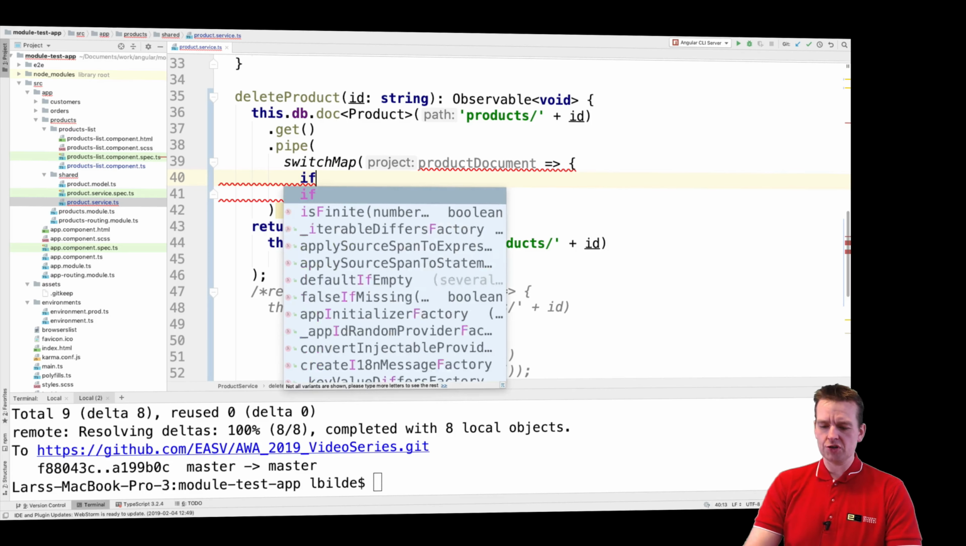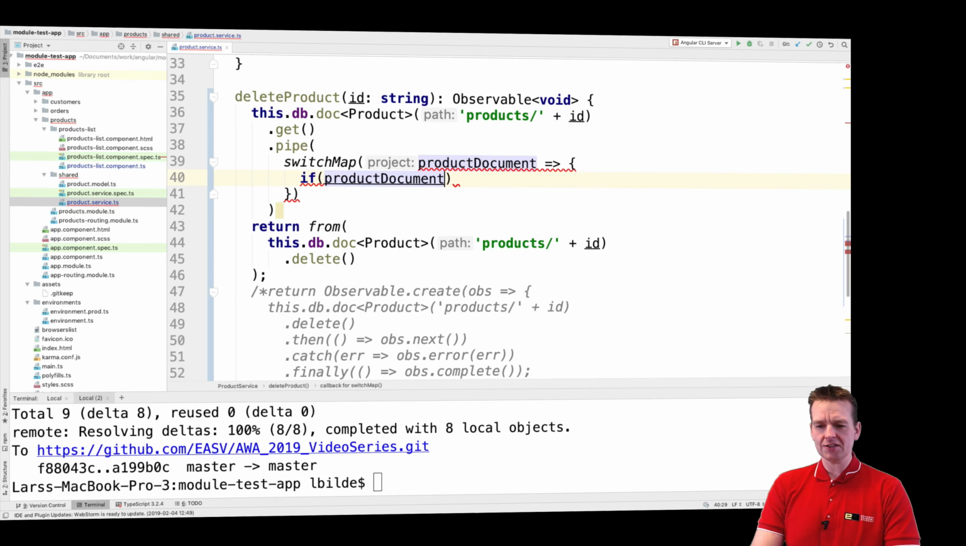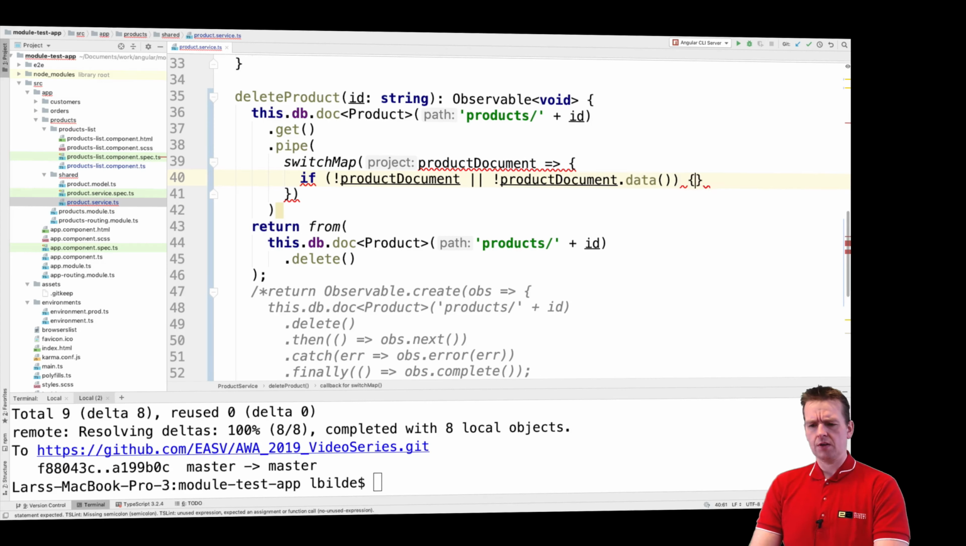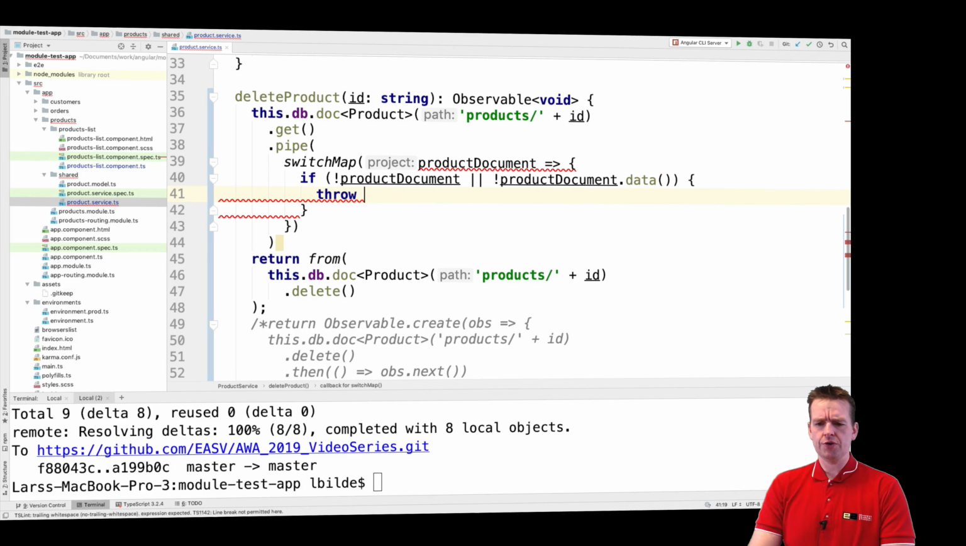I could, for instance, use it to say if the product document doesn't exist, or let's just put an or in here, or the product document's data doesn't exist, that must be equal to the product not being there, right? So here I can then just throw an error. Throw error and just say product not found. And of course I need a new keyword because this is just an object.